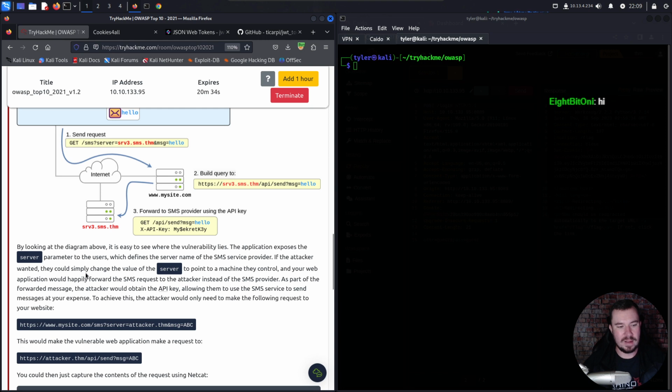If the attacker wanted, they could simply change the value of the server to point to a machine they control, and your web app would happily forward the SMS request to the attacker instead of the SMS provider. As part of the forwarded message, the attacker would obtain the API key, allowing them to use the SMS service to send messages at our expense.